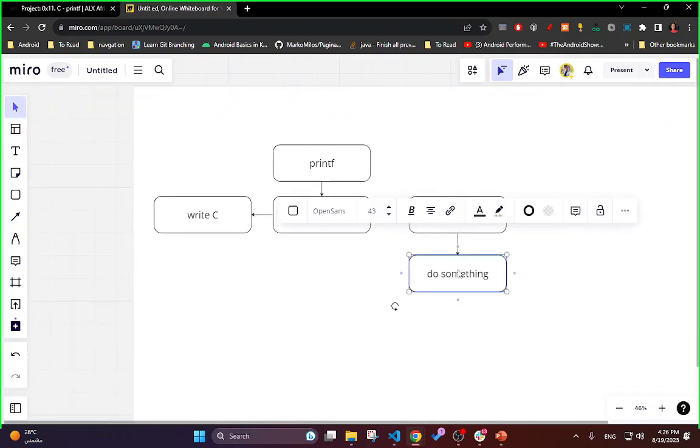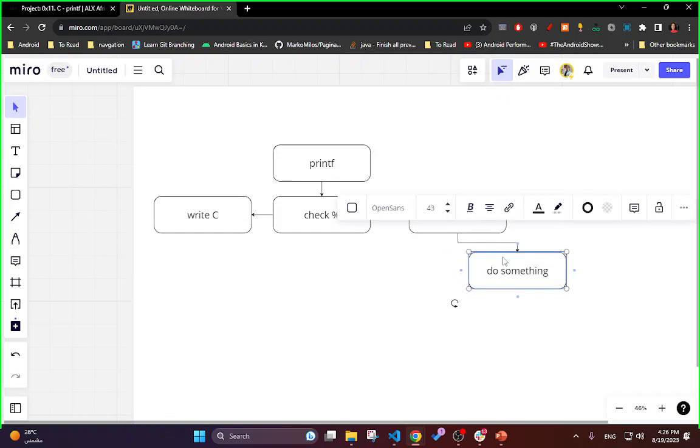If the character after the percentage is, for example, a percentage, then write a percentage.